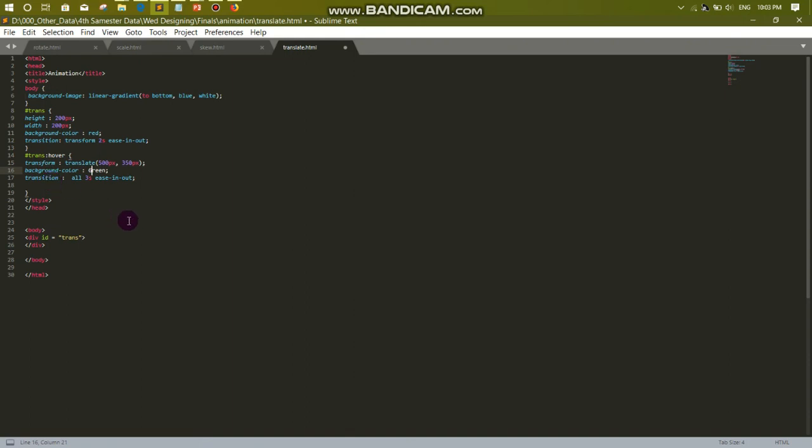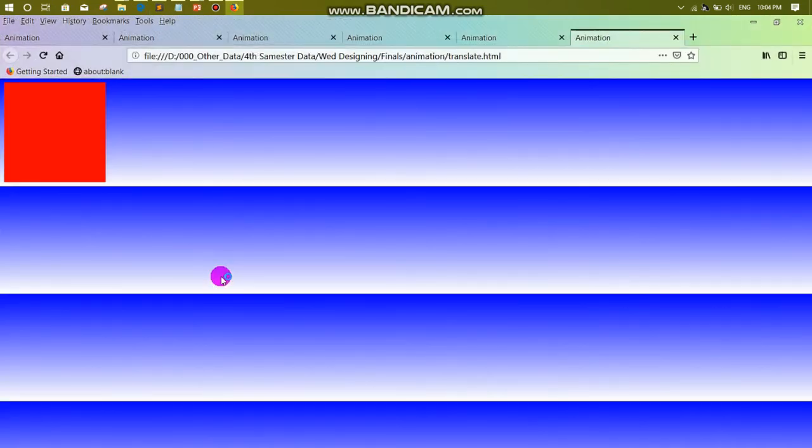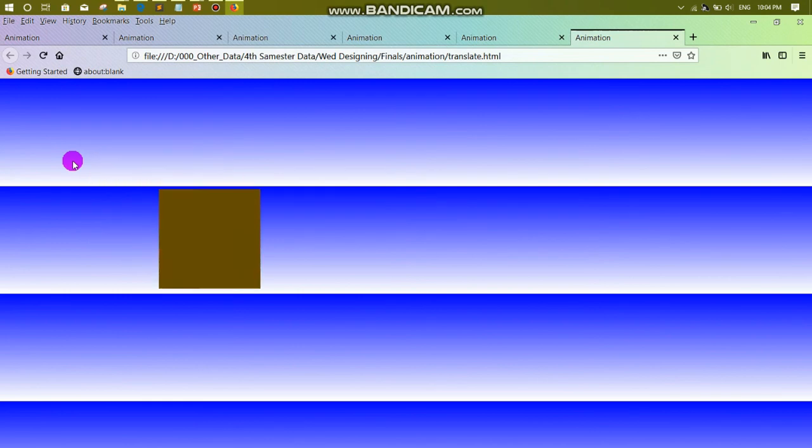My background color will be green, and transition all means I want to apply its transition on all the properties. Here I give the time as 3 seconds, meaning the animation will apply more slowly, and here I write ease in and ease out, meaning its start and end will be slow. So I'm saving it and opening it in the browser. Here you can see.